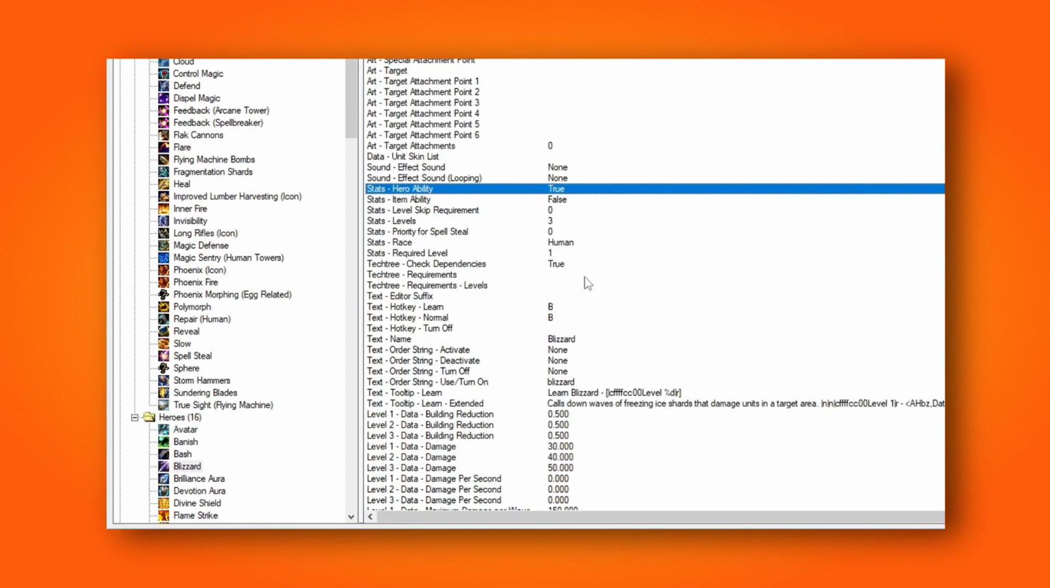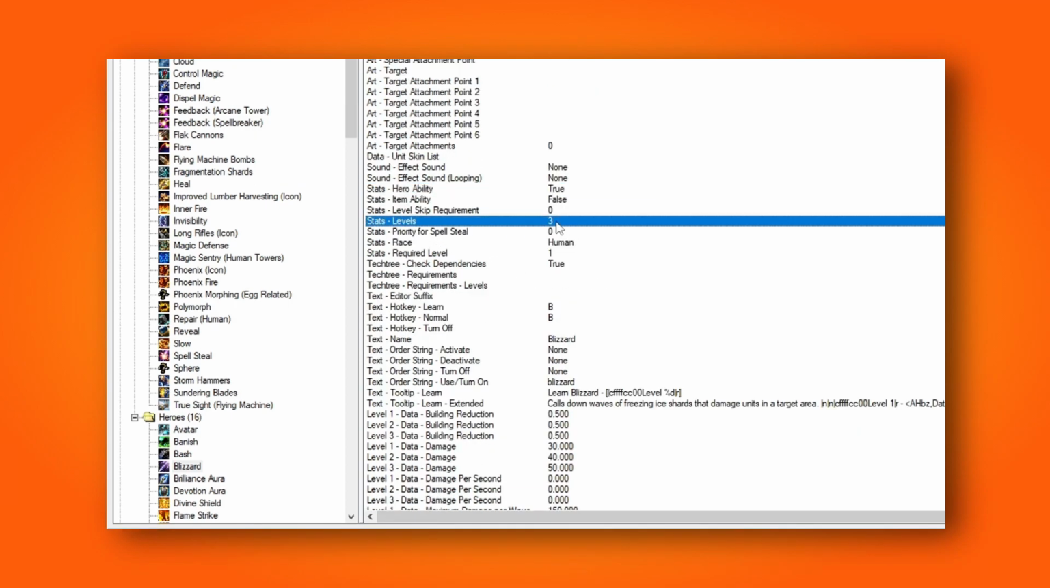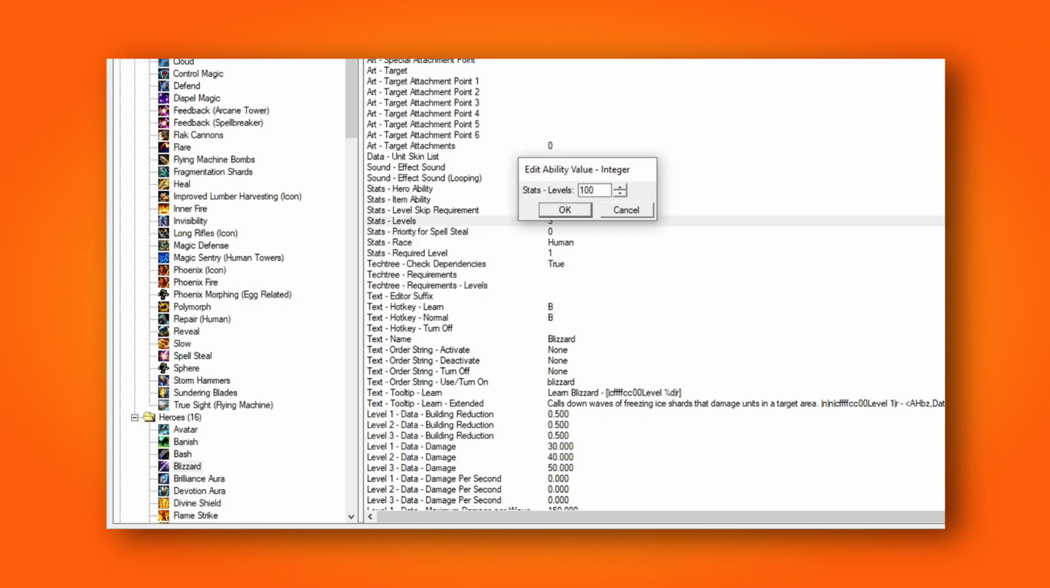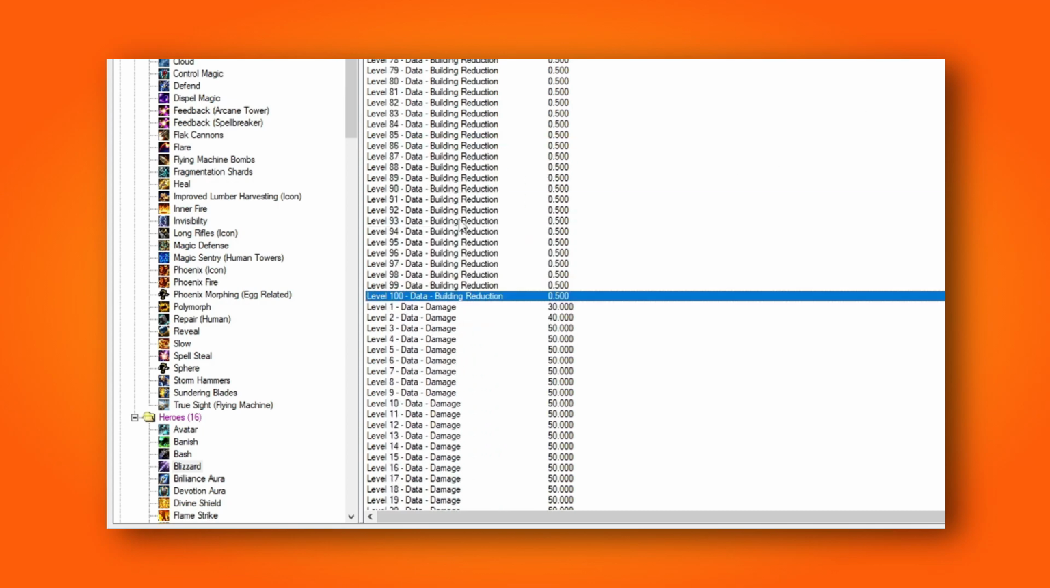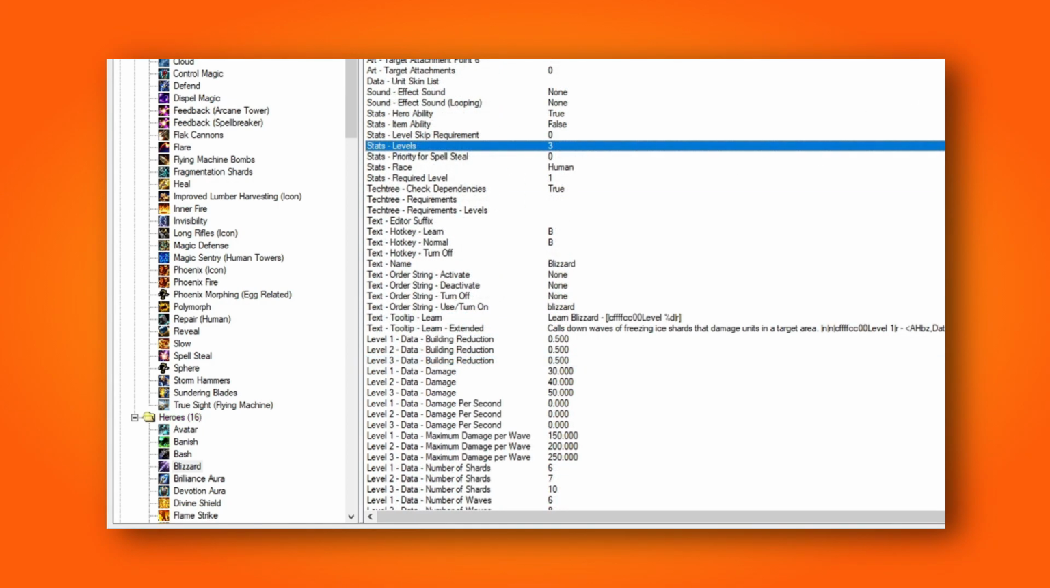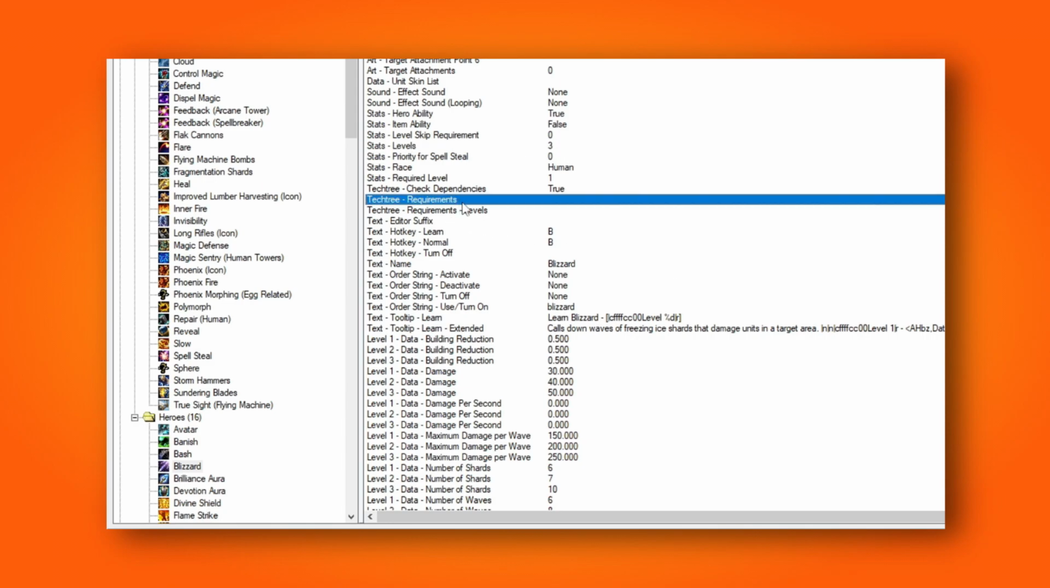The next field is the stats levels field. This determines how many levels the spell shall have, and you can have up to a maximum of 100 levels. Now the tech tree requirements field is used if you want the player to be required to research a technology before he can upgrade the spell.